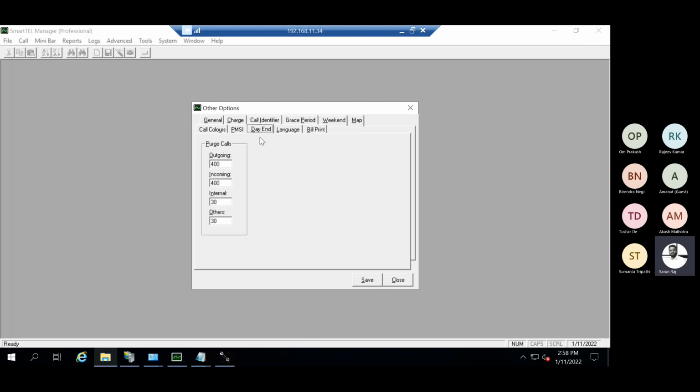Then in the day end, you can define what purge you have to do for the calls. If you keep the entire call details, the database size will be huge. So usually we check with the client and define how many days they want to keep the outgoing call records. If they say, okay, I want to keep it for 2 years, then you can put that number of days, and after that, it will get purged. Incoming calls also, internal, others: you can define the days here, how many days of call records we have to keep. Then later on, it will get purged.